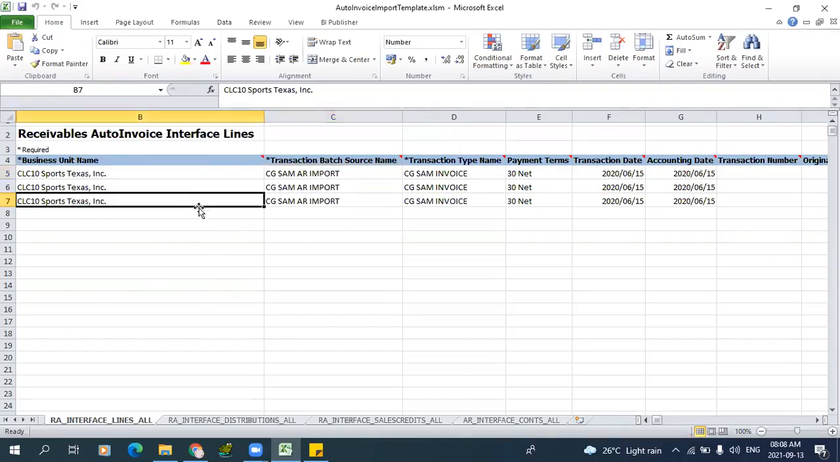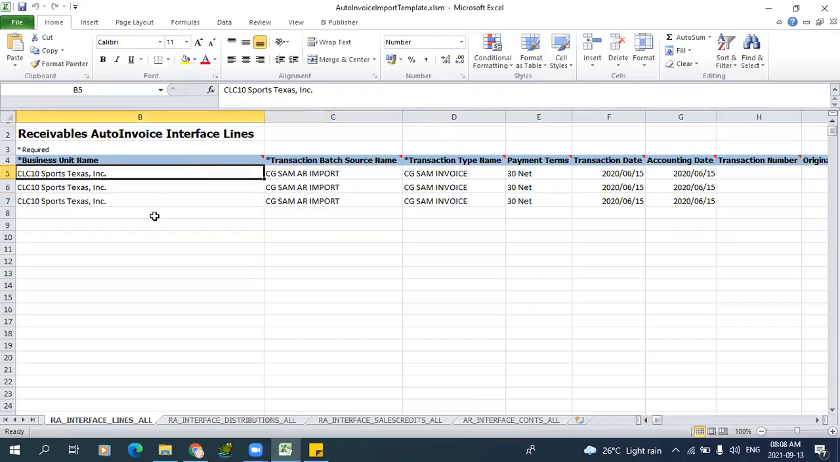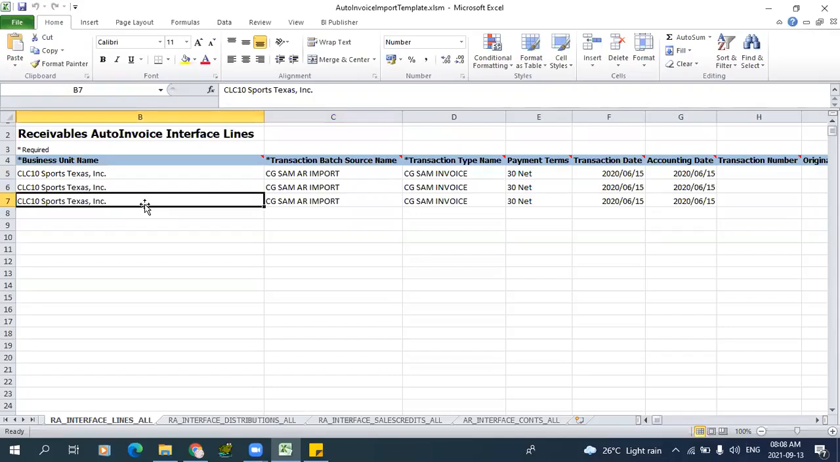Okay. Now today we'll see failure scenarios. Today we'll see the negative scenarios, how we can reprocess if there is a failure, what the errors are, and how the errors will be generated. That is what we'll see now.